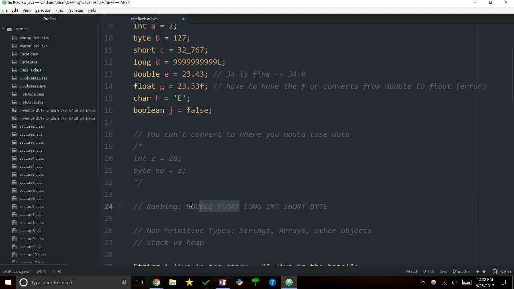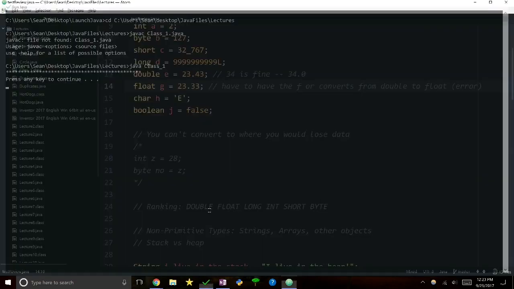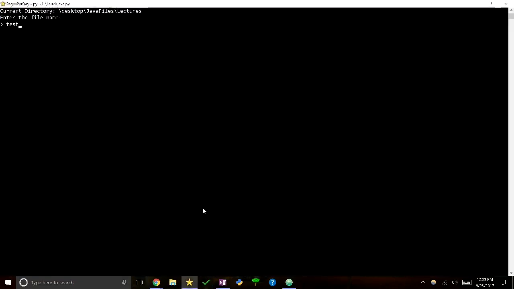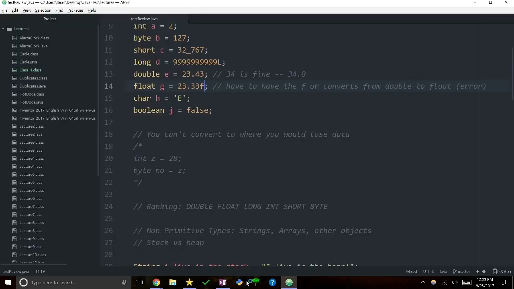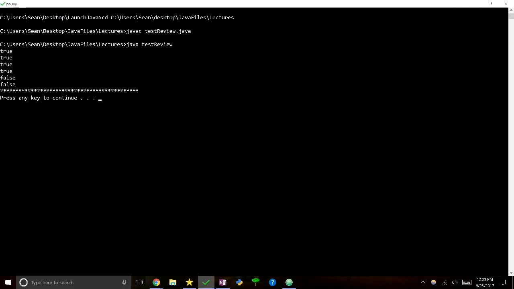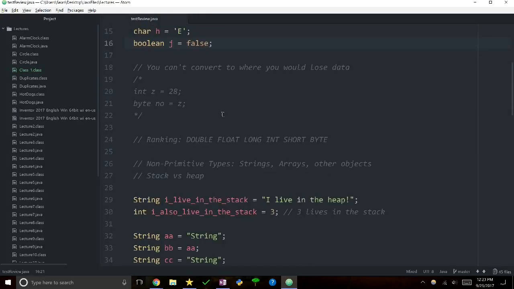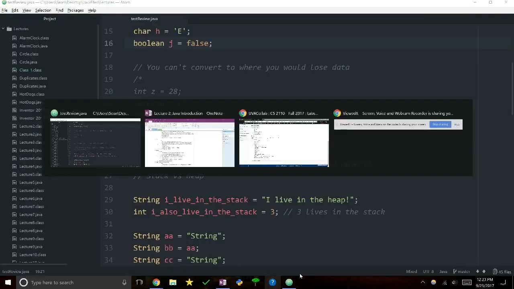Then float and double are the decimal types, and a float is less precise than a double. You usually have to put this little f here because Java will see this as a double. If I just put this in here, I get an error. I'm going to run them in the command line, so don't freak out about that. I get a little error here saying that I can't convert from double to float. So you have to put this little f right there, and then it should run fine.